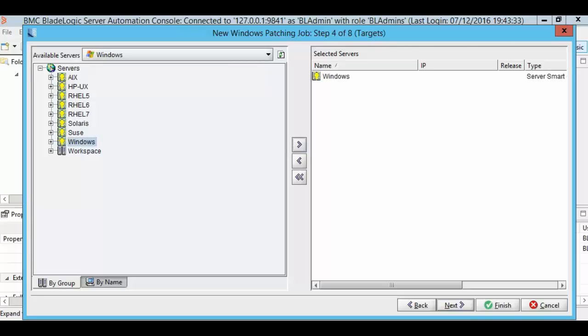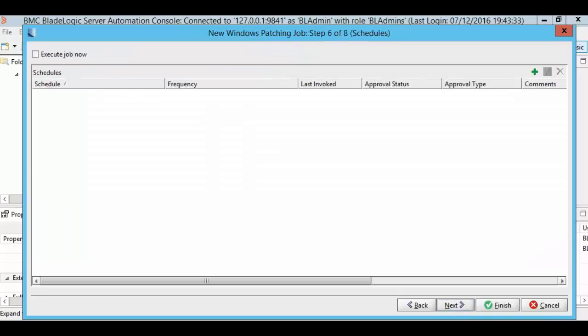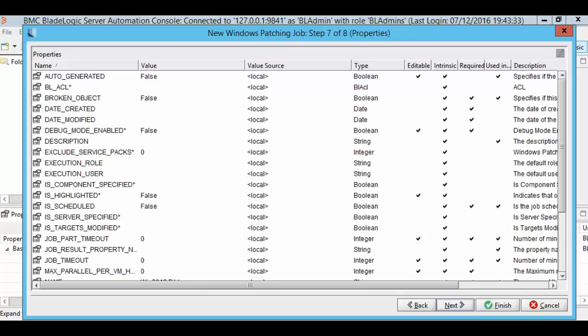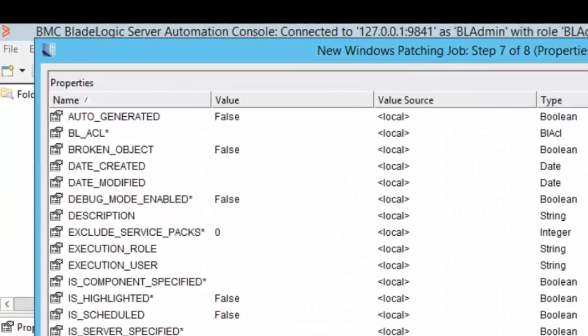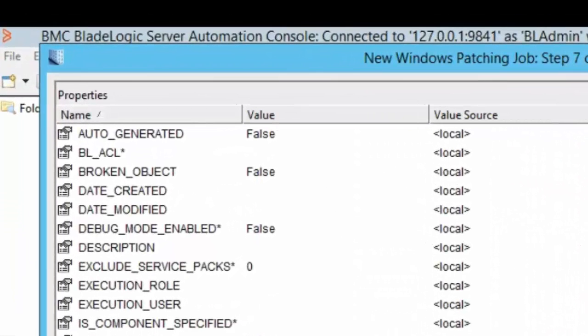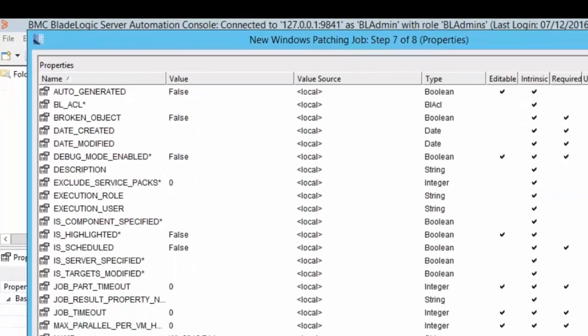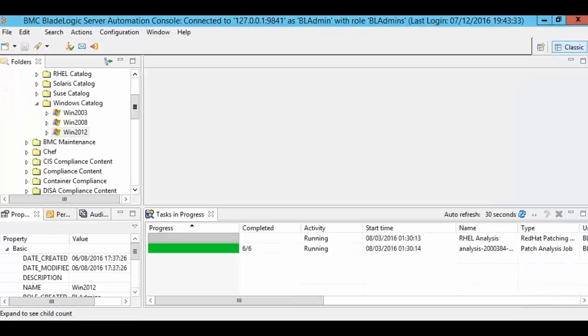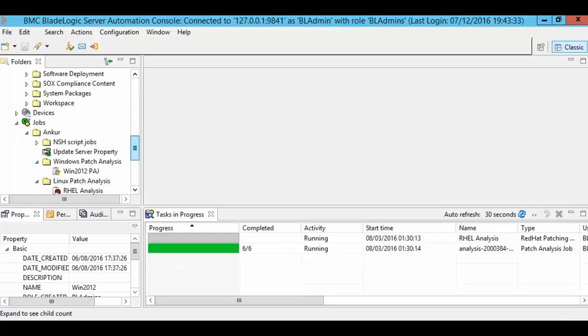which are 2012, obviously. Next, I will leave the execute job now field unchecked this time. I will click next, and here you can see that debug mode enabled is set to false. So I will not set it to true from here, and I will click on finish. I will just demonstrate how we can set it from the extended properties tab as well.